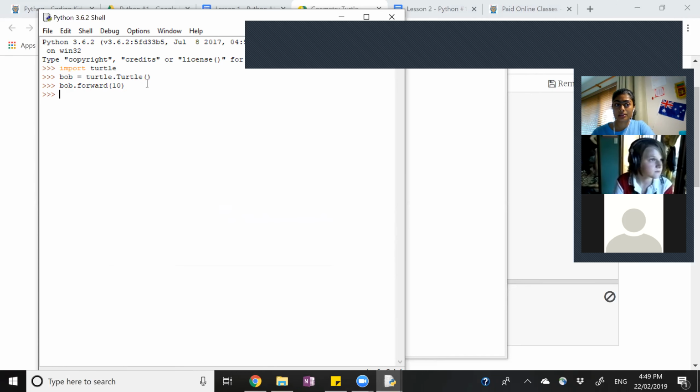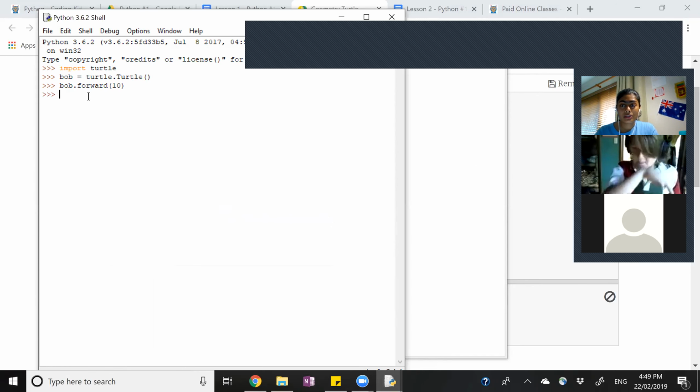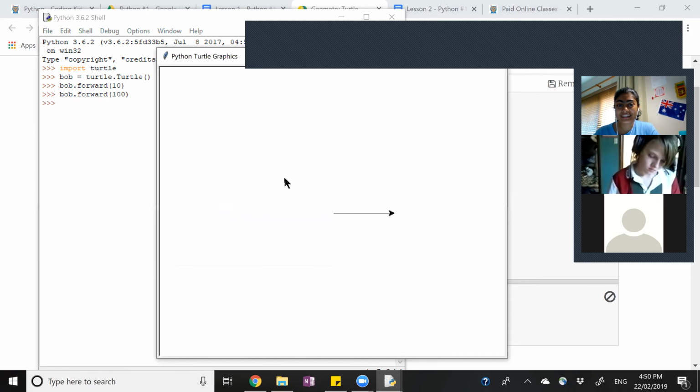So if you press enter, if you go back to that window that opened, you might see a small line. Yeah, so that's from the line of code that said Bob dot forward. It might be a tiny line because that's just the small amount that it moves. So you can try play around with it and make it a bigger number. And it went off the page. I think it was too big of a number.